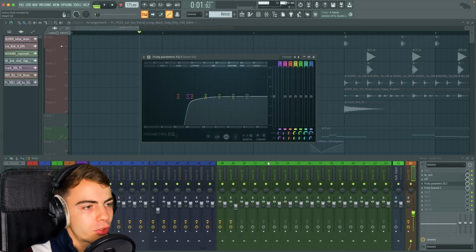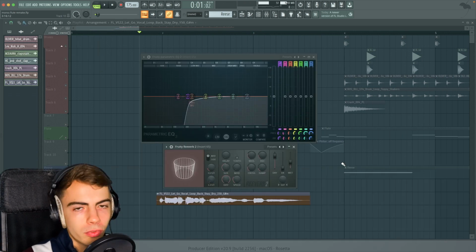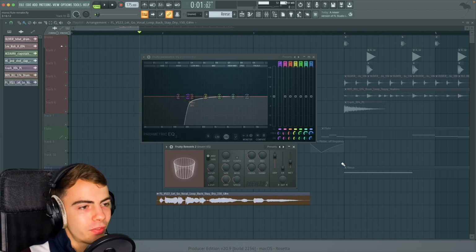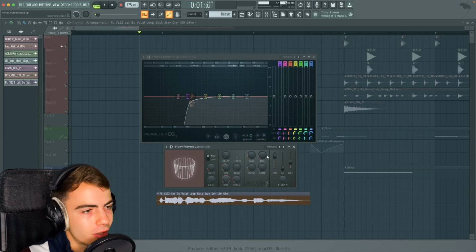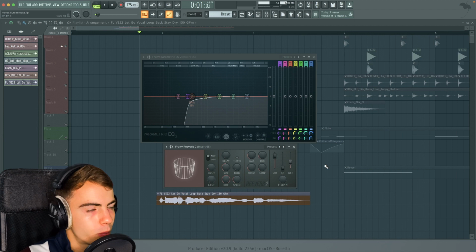And then an EQ to cut out any unwanted low end, and some reverb just to give it that big atmosphere you hear in the original track. Obviously the decay, you want it quite long for this kind of thing because that gives you that atmospheric sound. The wetness isn't up too much, but it's enough.